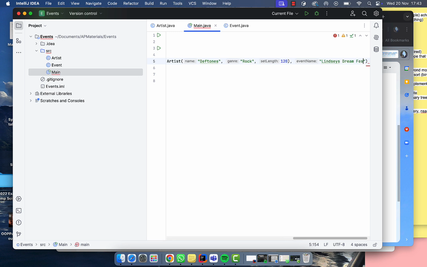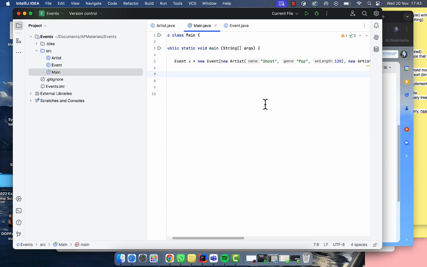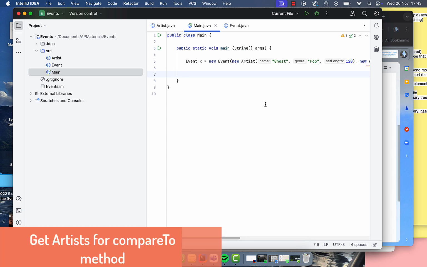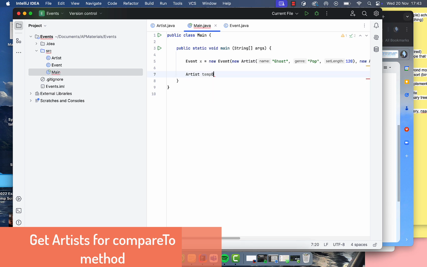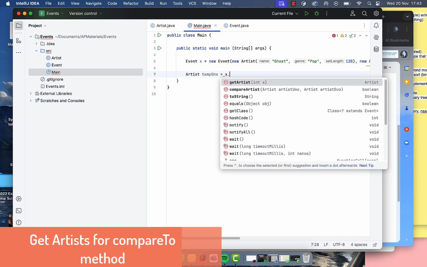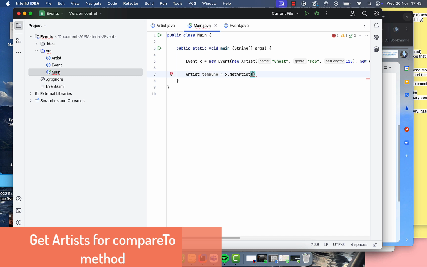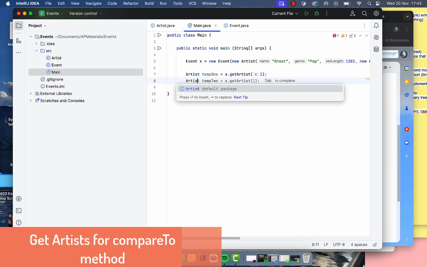And the event name is Lindsay's Dream Festival. Okay, so now I want to compare some artists to see if they are the same. So I'm going to get artist1 and assign it to a temp variable temp1. And as you know from the getArtist method, if I type in 1, it returns artist1. If I type in 2, it returns artist2. If I type in 3, it returns artist3.